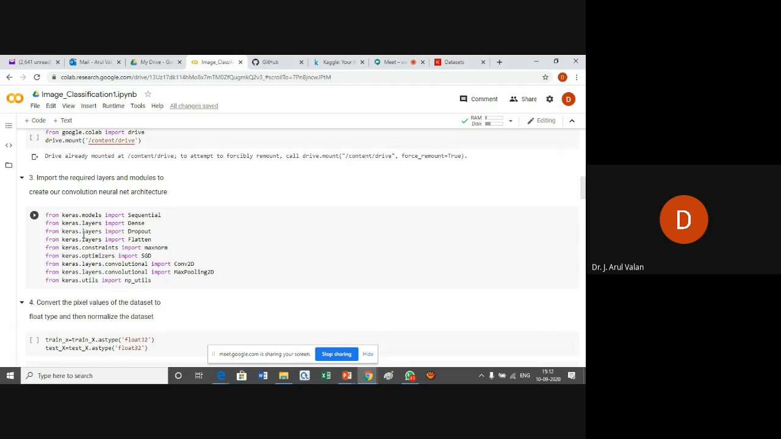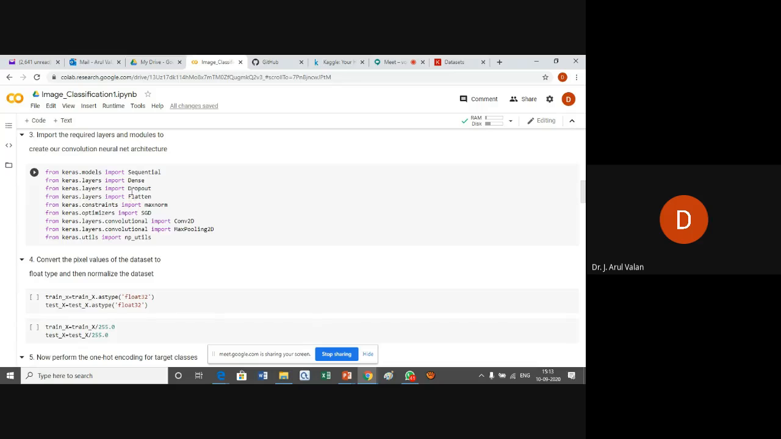From keras.models, we are using Sequential. So the first thing is what type of neural network model we are going to use. Our model is a sequential model. Sequential means first the input layer, next the hidden layer, next the output layer. The layers are organized in a sequential manner. So that is the sequential layer. I hope you understand the thing.